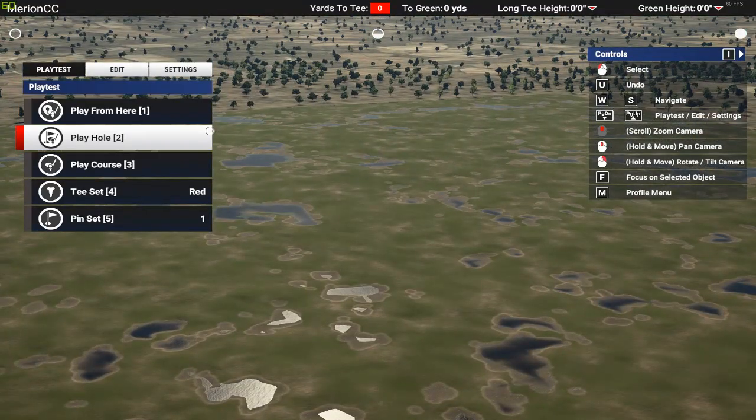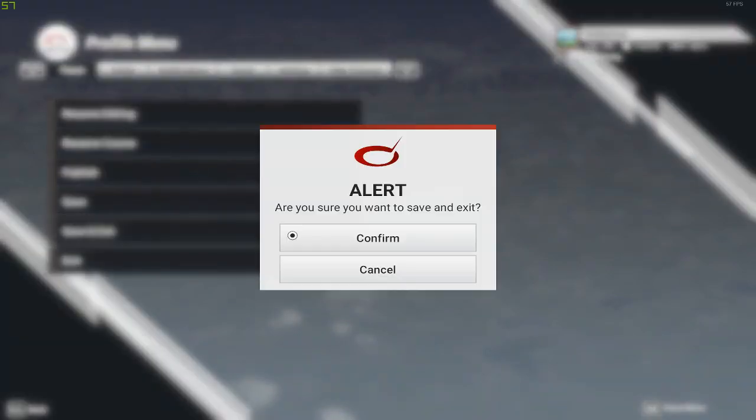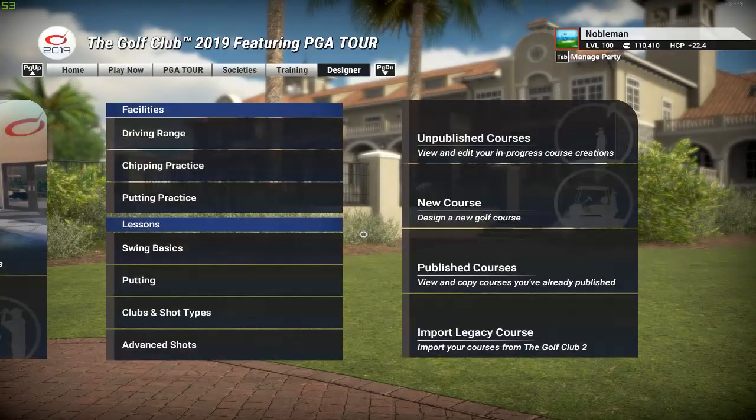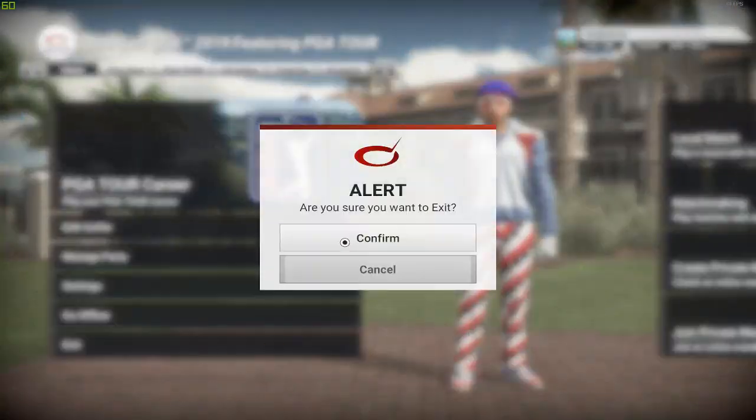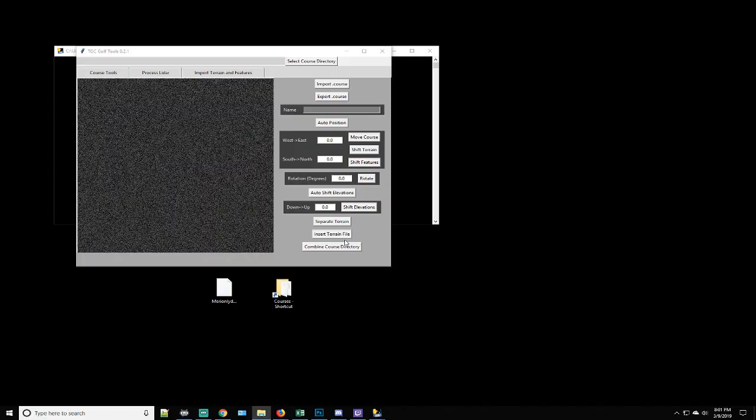All right. Once we create this file, we can get out of the golf club altogether, save and exit that file, and we can get out of 2019 altogether. No need to have it open at the moment. All right. Now, another thing I would suggest doing is creating a courses folder on your desktop. So I have one on courses that I'm working on.